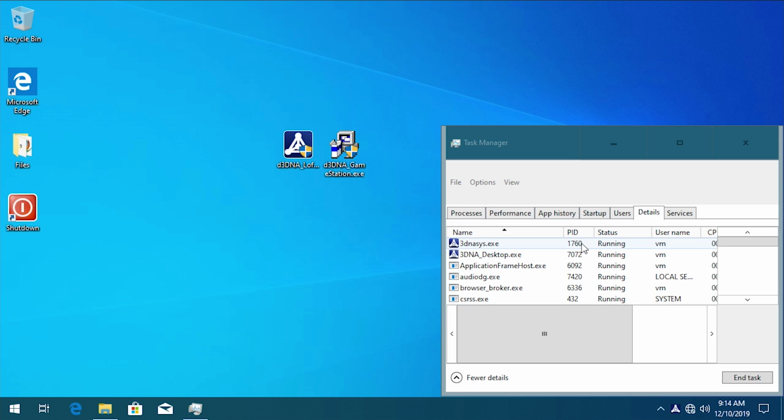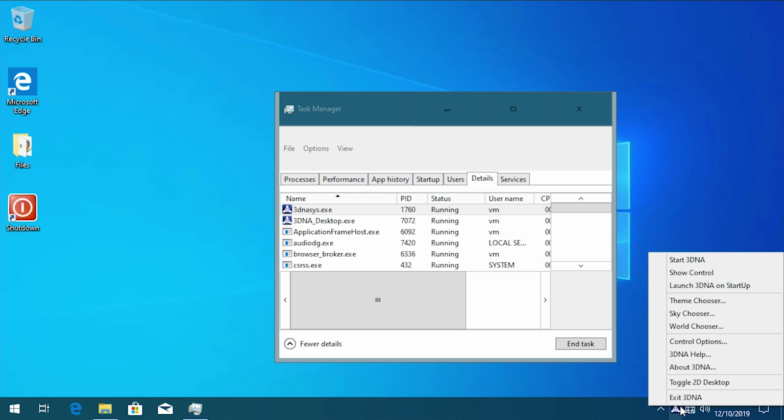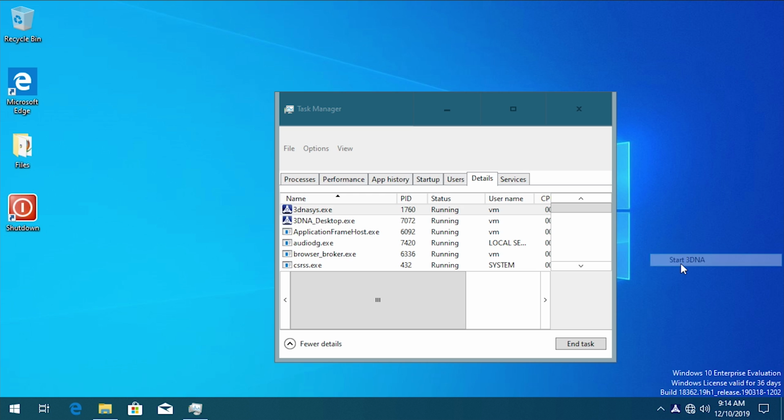So it looks like it launched here. 3DNA SYS is the system tray, and it looks like it's actually down here. So let's start 3DNA and see if this works. Okay, so this version is actually showing up with the orb here.